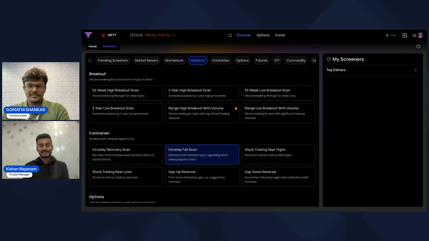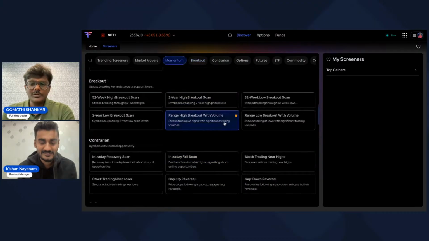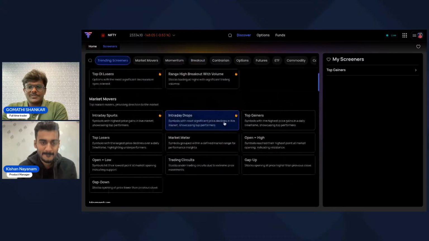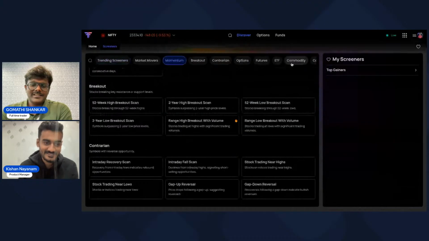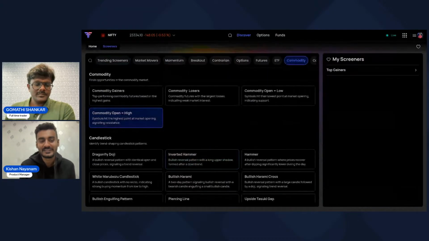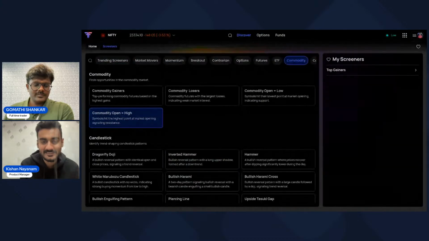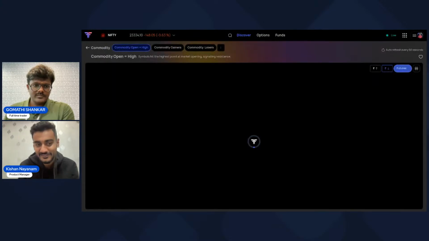Correct. So, what are the other features in these screeners? I can see that you are having commodity screeners as well. That is something I feel is unique. Yes. Most of the traders that we spoke with were also talking about how finding the right investment opportunities in commodities has become difficult over time.